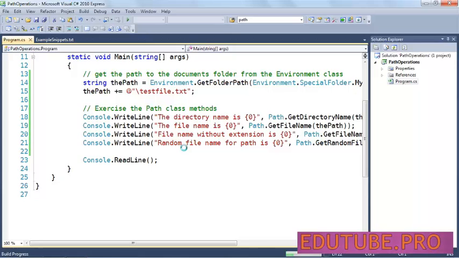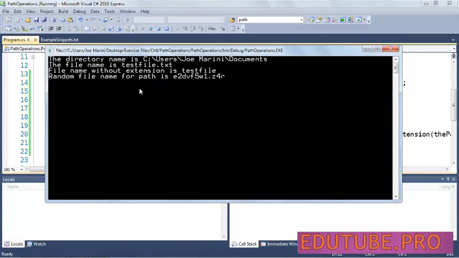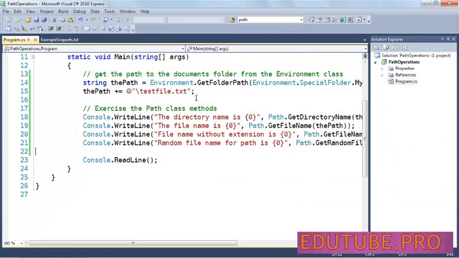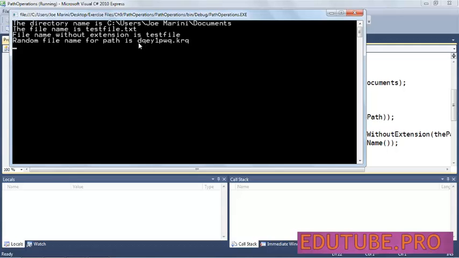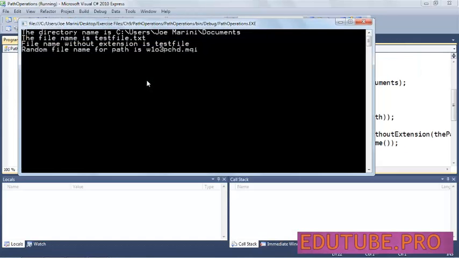I'm going to run this. And you can see that the random file name for the current path is this sequence of characters right here. Now, if I exit the program and run it again, you can see that it came up with another set of characters here. And it'll keep on doing that each time I run this. So that's a nice handy little utility for creating random file names that you know aren't going to conflict with existing file names in the current directory.